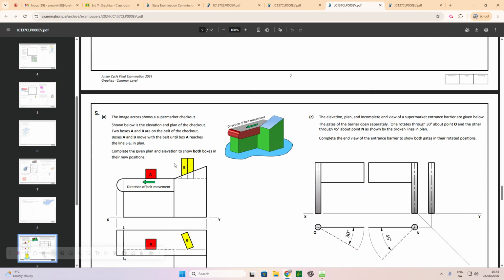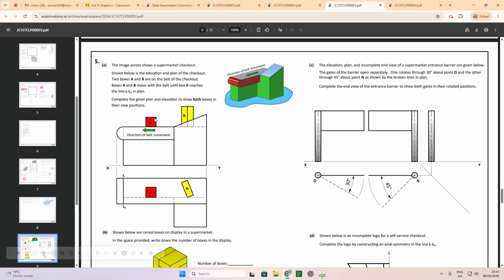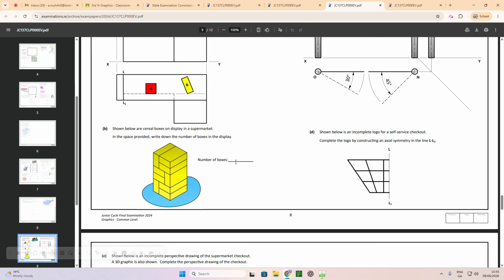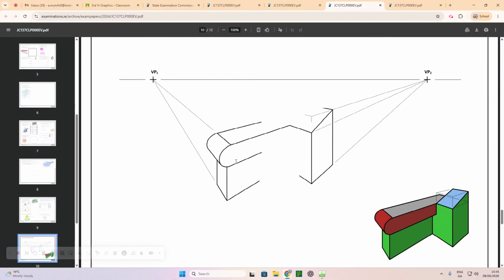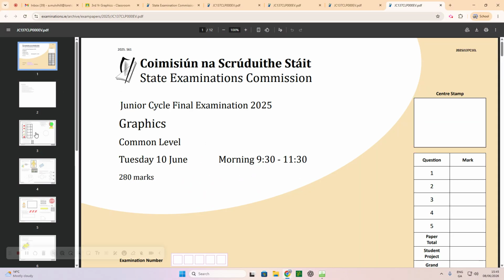Okay. This one caught out a lot of people that year. It was just move the boxes from A until it hits the line. So move A until it hits the line LL1, but B will move along because it's just kind of like this. Go in the shops where you get the things that move along. This guy was just a rotation, axial symmetry, number of boxes, and then perspective. We've done a lot of these, and this was last year then.